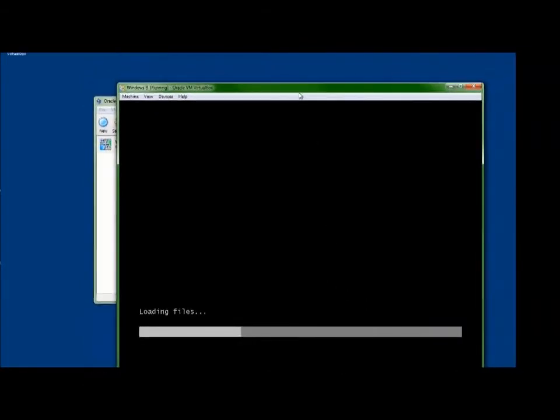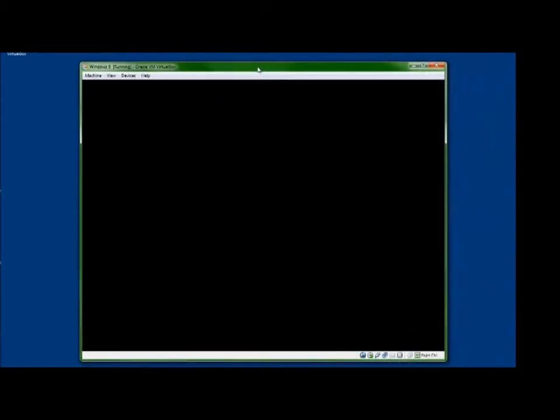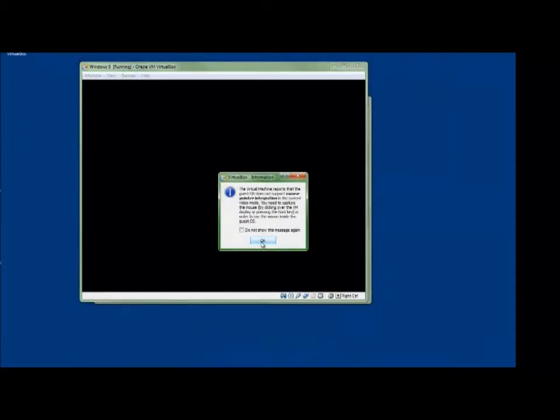So it's going to load up the files. This is actually pretty quick if you're using a virtual machine, because it's just loading the image off of the actual hard drive itself. So it's going to be booted up in a couple of seconds. You may get something like that. Just click OK.